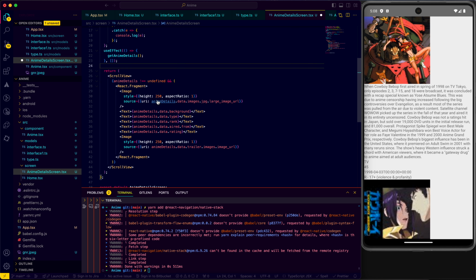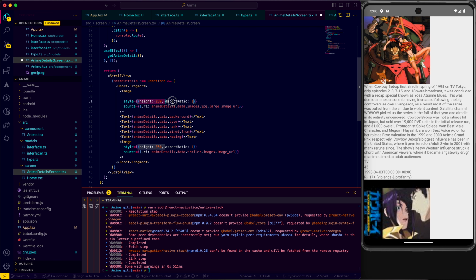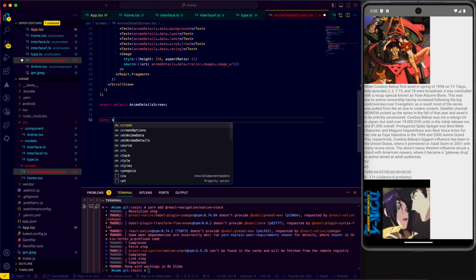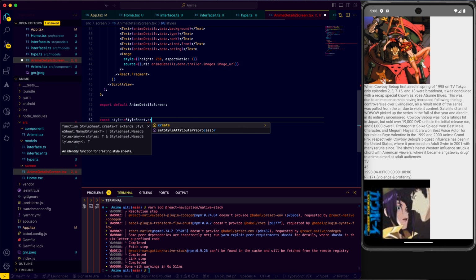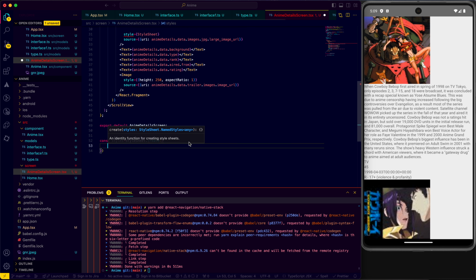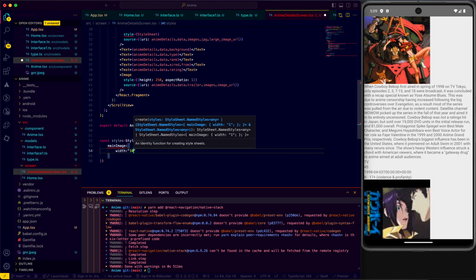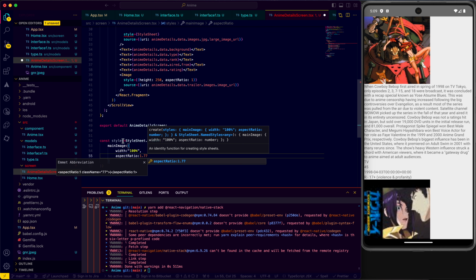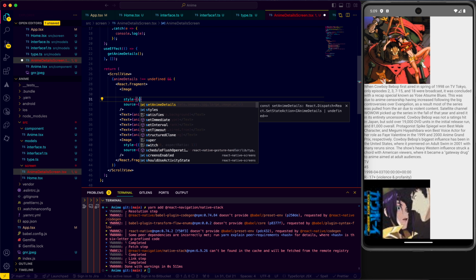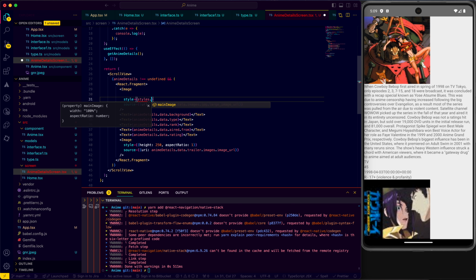So I'll get rid of this comment, and the first and foremost styling we'll do is on this image. I'll say style. Let me create a styles object since it doesn't exist. I'll call it const styles, and it will be StyleSheet.create, and I'll say mainImage, and I'll say width as 100%, and then aspectRatio as 1.77. I'll tell you the reason why it's 1.77, or I may have to change, not really sure.